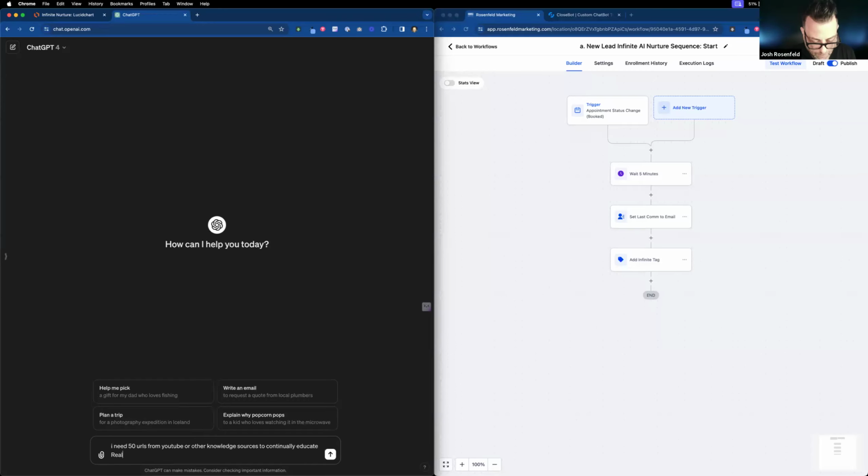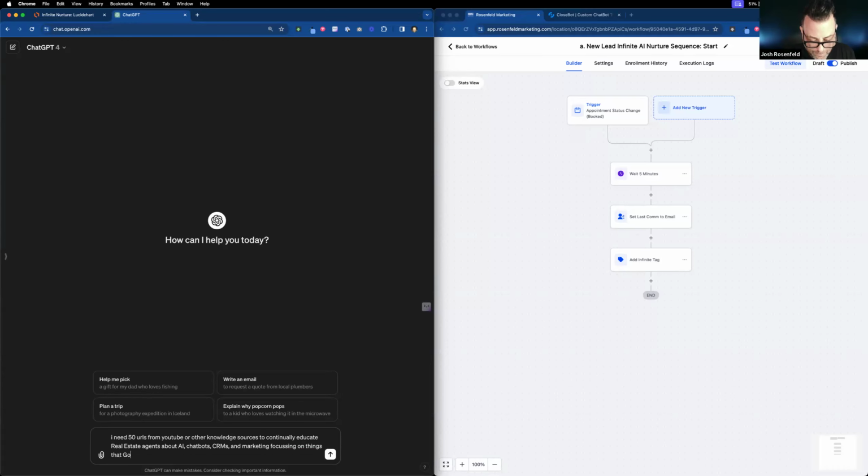Okay, continue to do real estate agents about AI, chatbots, CRMs, and marketing, focusing on things that GoHighLevel excels at, but don't mention GoHighLevel. I like that.